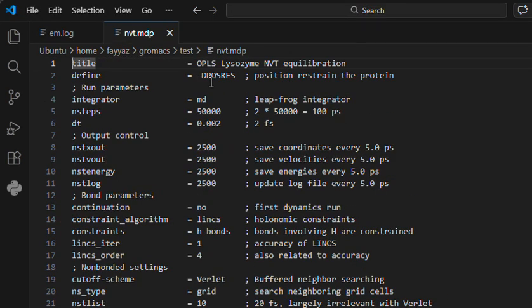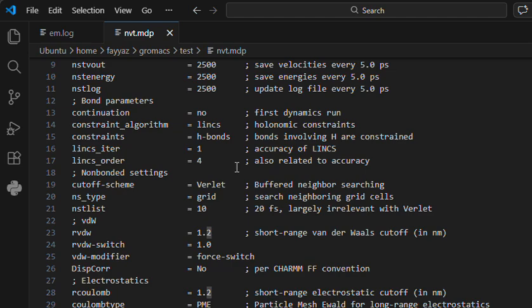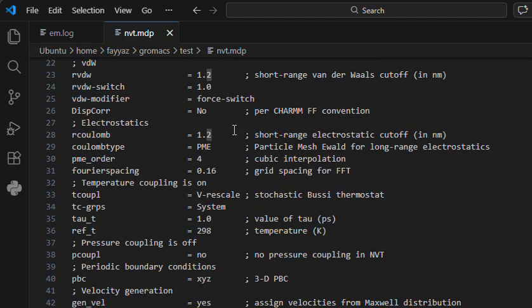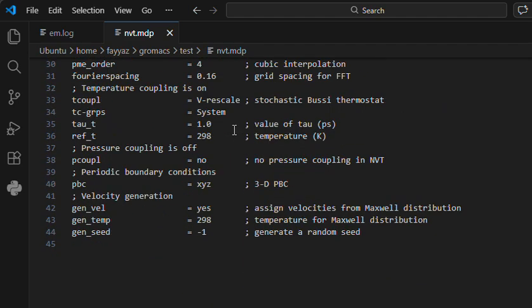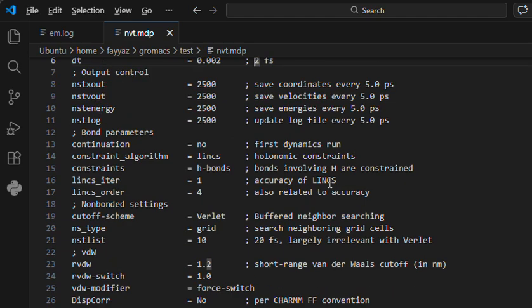And here you can see that these are the systems, and these are the number of steps, which is 50,000, and the time step is 2 femtoseconds, after which it will record every point. And these are the bonding parameters. So you don't need to be worried about all these things for now. And usually you don't need to worry about them in other proteins, but in a few cases you need certain changes. So I'm okay with that.